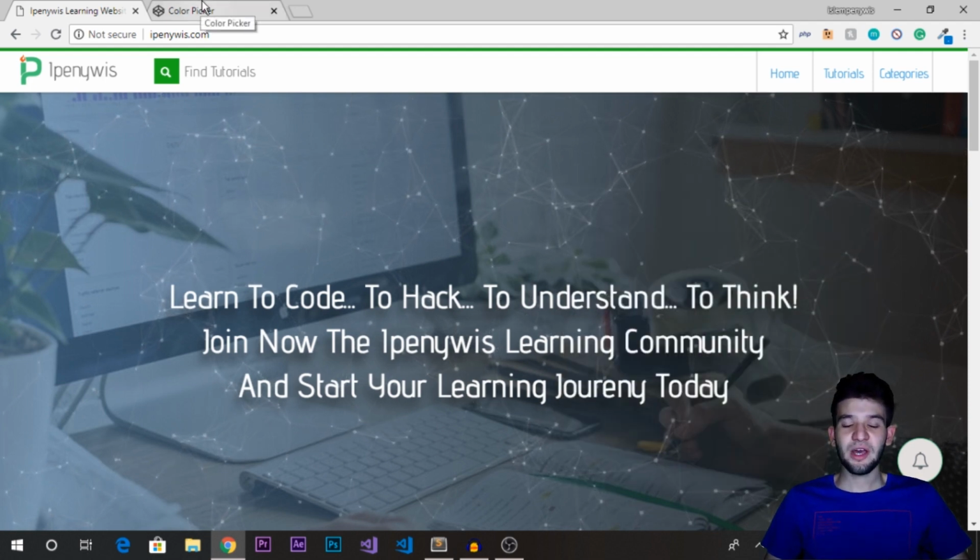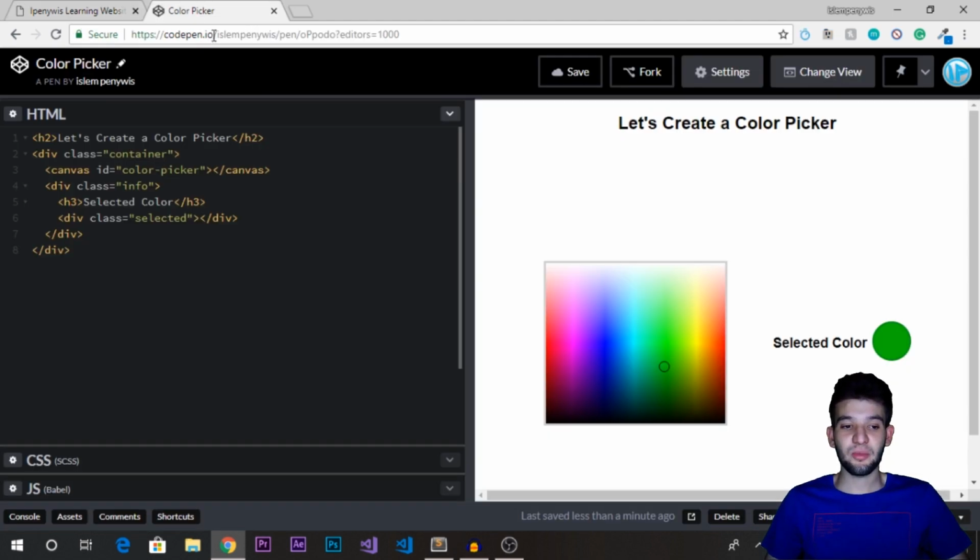Now, let's just go ahead and jump in. We're going to use CodePen for this one. So just go to codepen.io and everything should be fine.